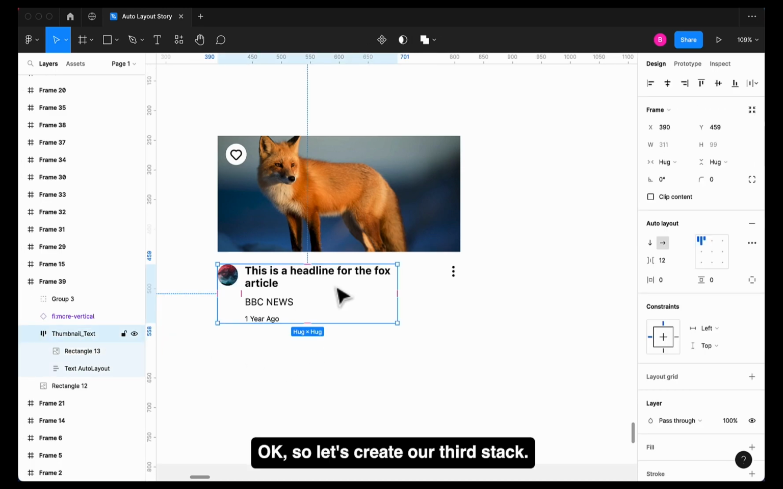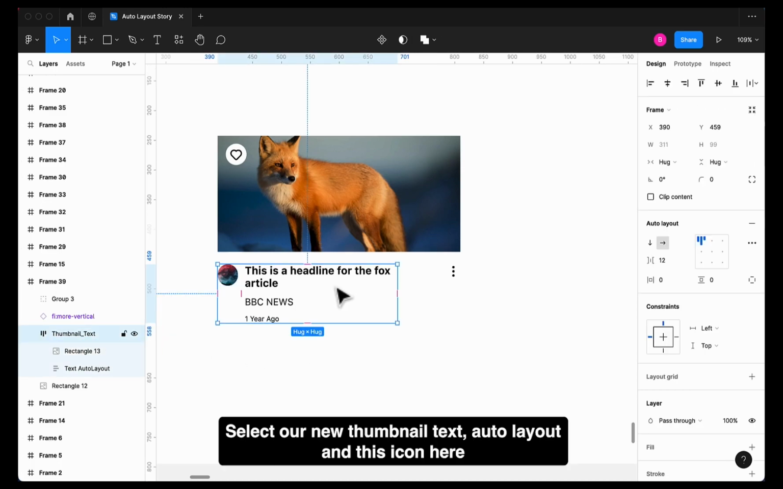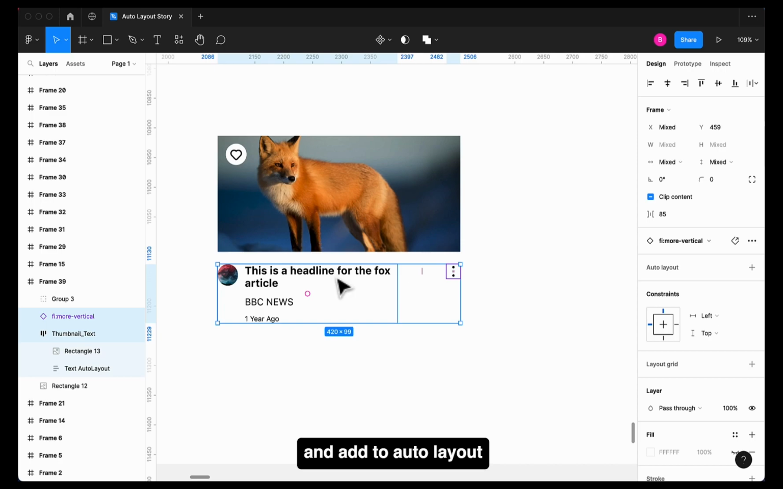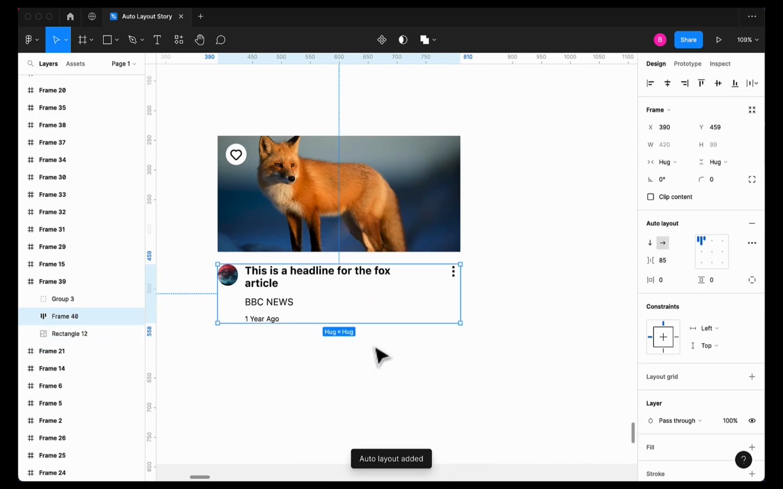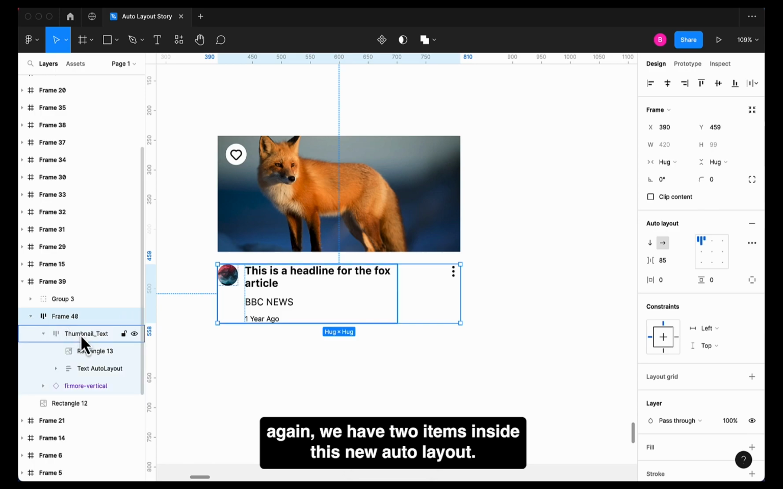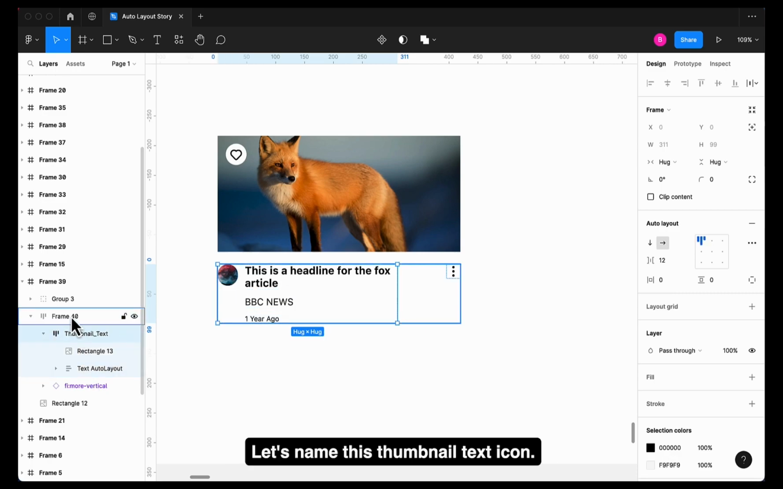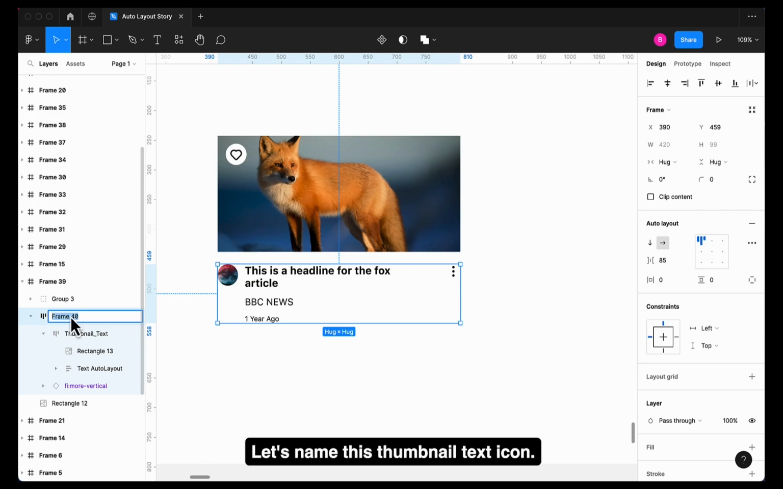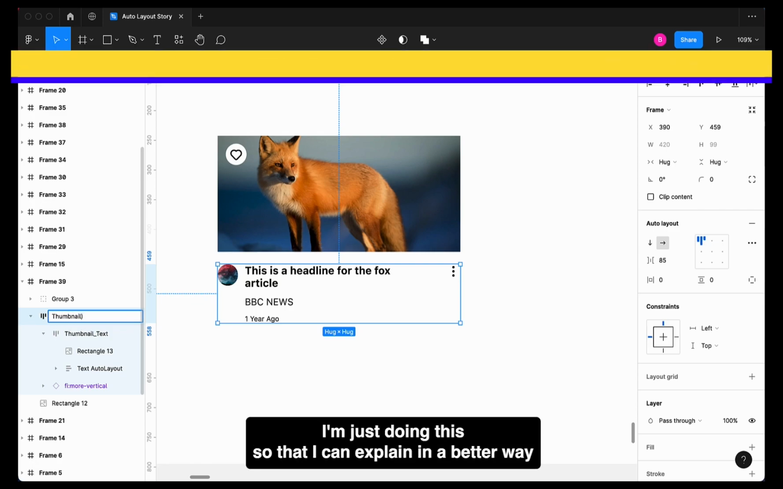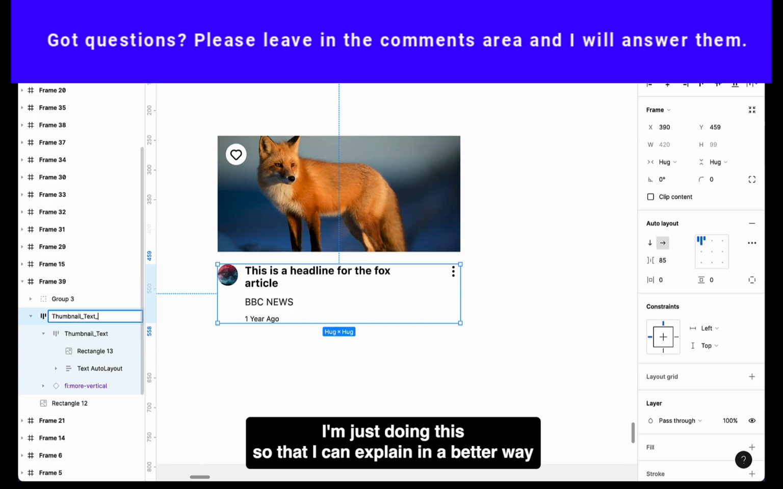Okay, so let's create our third stack. Select our new thumbnail text auto layout and this icon here and add to auto layout. And now we see again we have two items inside this new auto layout. First item is thumbnail text auto layout and the second is our icon. Let's name this thumbnail text icon. You can name it whatever you want. I'm just doing this so that I can explain in a better way.